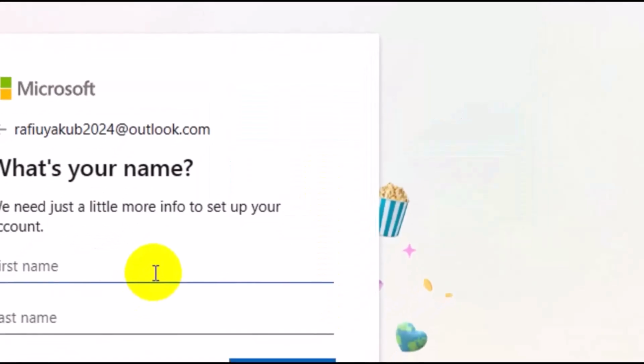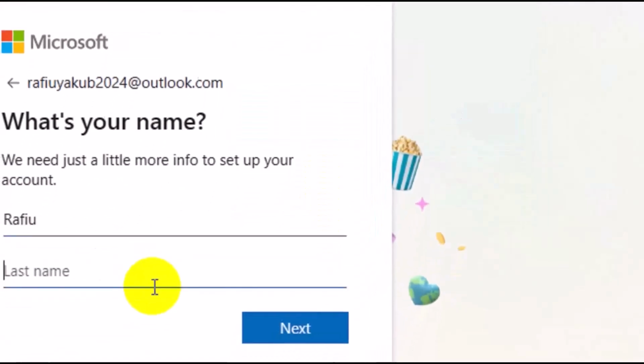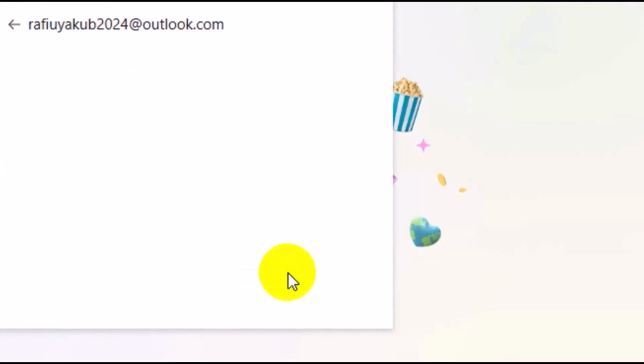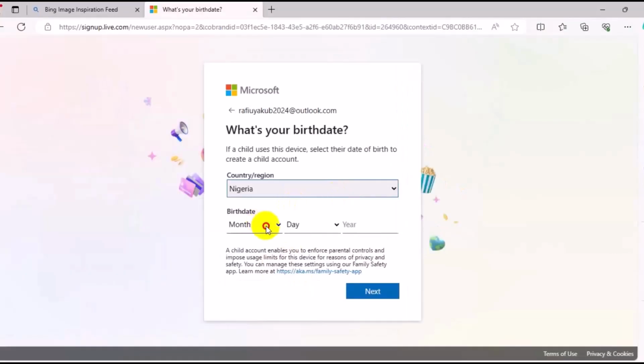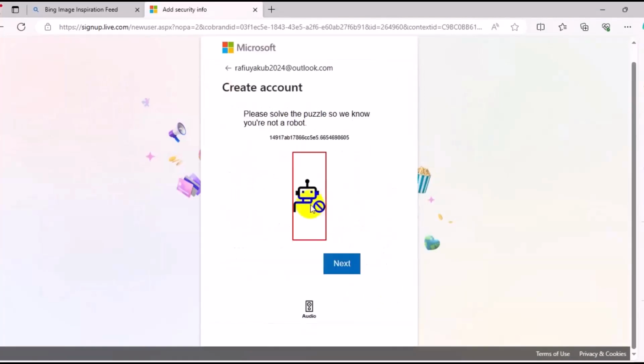Then right here you have to enter your first name and your last name, then click on next. Then choose your country right here and choose your date of birth, then choose your year, then come down below and click on next. Then the security question right here, so just click on next.